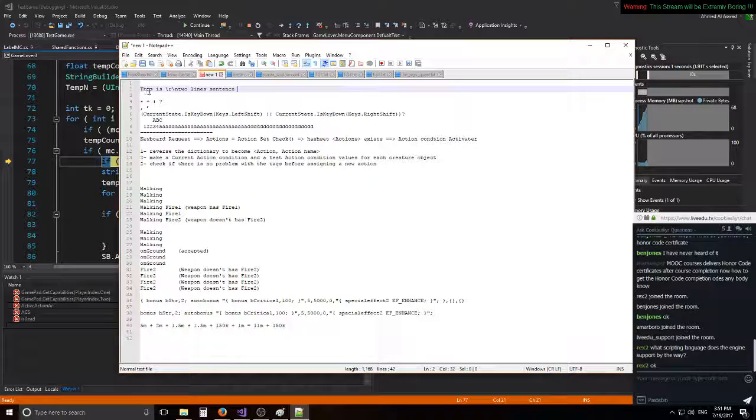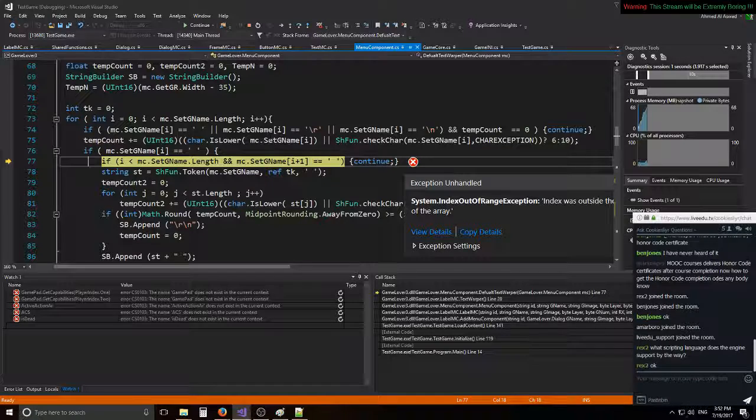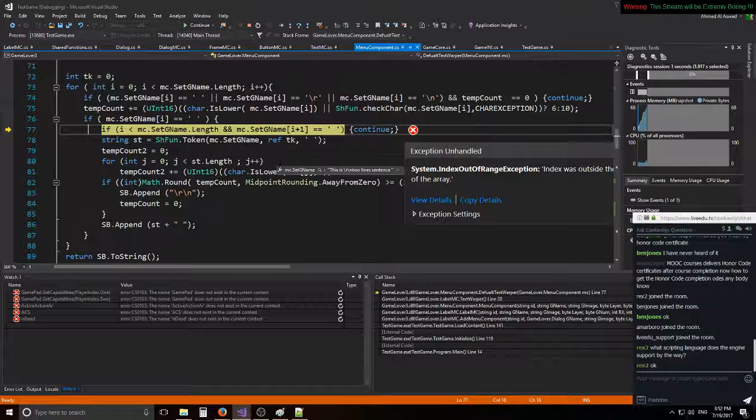So, 5, 6, 7, 8, up to 29, exactly. So, did I trim it? I don't think I trimmed it. Does it consider slash r slash n as one letter? I don't think so either. Do I need to check if the last letter is empty?